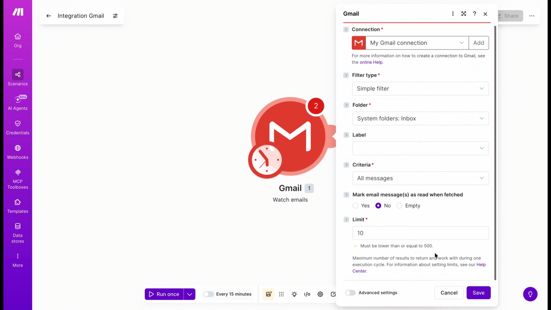Mark email message as read when fetched. So we can keep this as a no or yes. It's honestly up to you. But for me, I'm going to keep this on no. I don't want Make to automatically mark things as read before I've had a chance to look at them. But again, it's completely up to you.